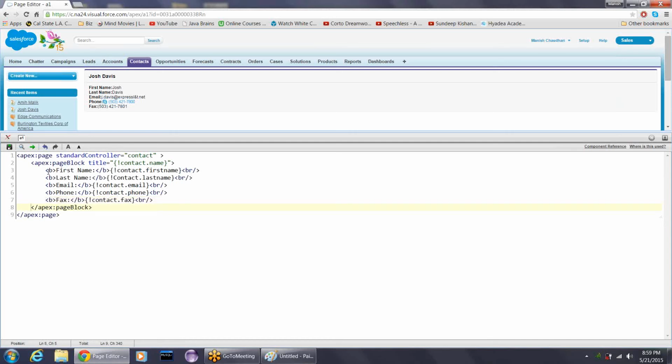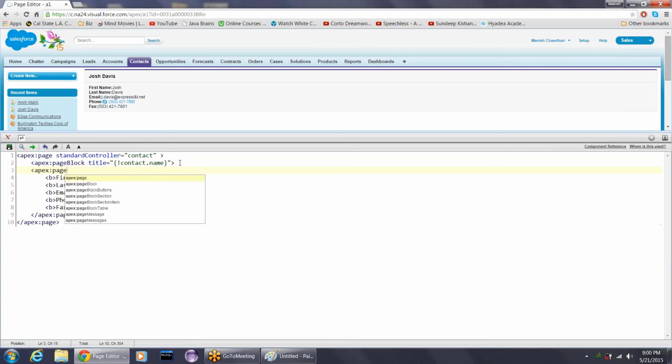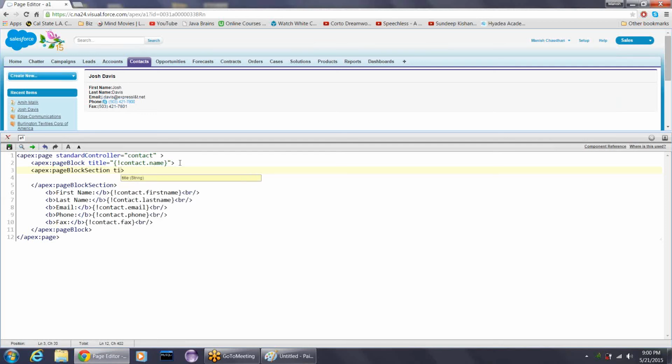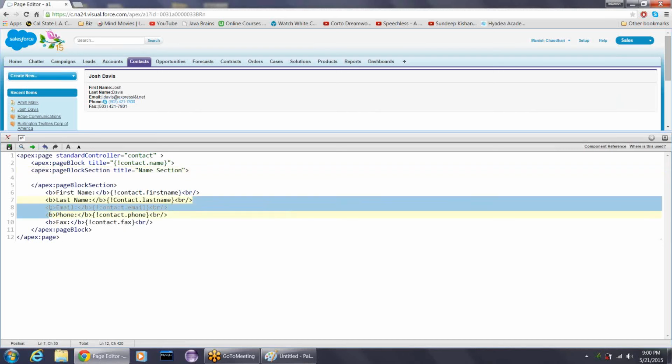Now I want to put sections in this. Let's say the first two fields should be one section and the other three fields should be in another section. So all that you have to do is use another component which is called apex:pageBlockSection. Apex page block section is used for creating sections within a page block. So use apex page block section, and you have an option of putting titles to the sections as well. So just say title equals name section, let's say, and I will take these two fields.